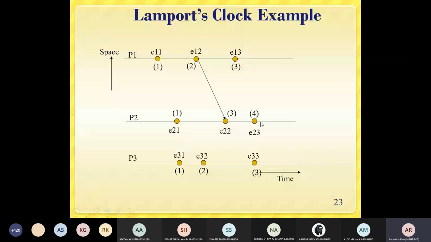Next, there is a sequence, so it is 4. In P3, it is simple where you have 1, 2, and 3. Is it clear? This is a simple diagram where you don't have many sending and receiving events. You will see some examples later, and you will be able to work on the ordering and see whether you can do it or not. Yes, is it clear?